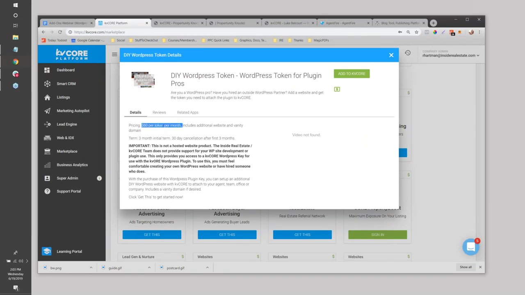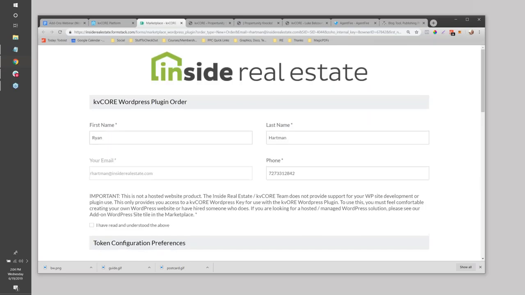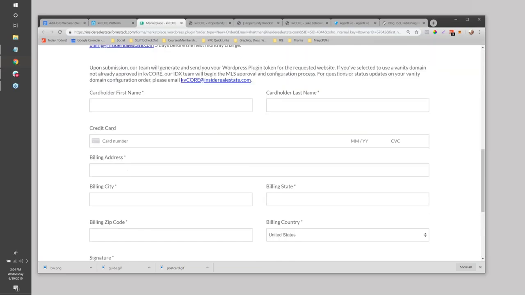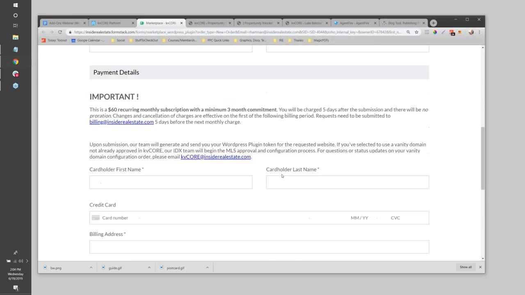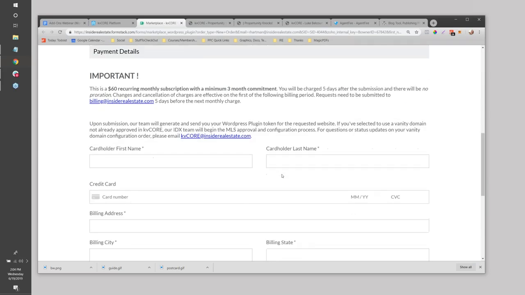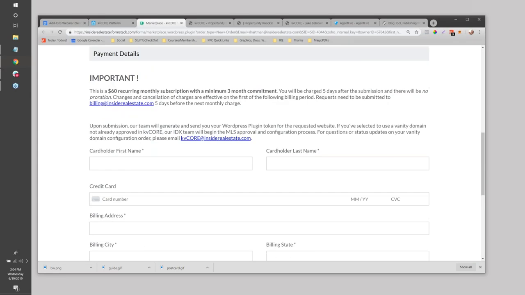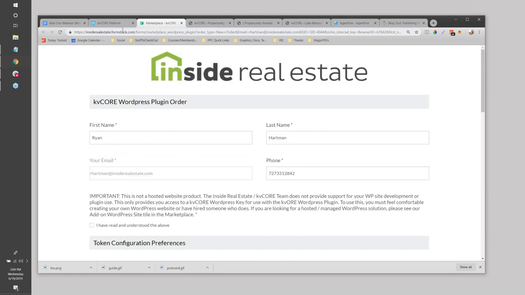Part of that has to do with the maintenance involved, the cost to get set up. It is another site that you're launching, and some stuff has to happen with respect to MLS boards and all that stuff. So it's a 3-month initial term, 30-day cancellation after the first 3 months. And what you're going to do is add to KV Core, and then you'll have the order form right here. What you'll get after the order form, I'm not sure if it happens right away or if it takes a while to be provisioned, is the token that you can use to integrate the plugin with your site.